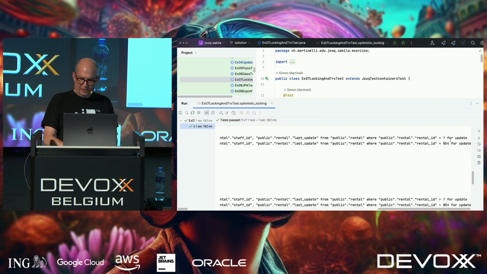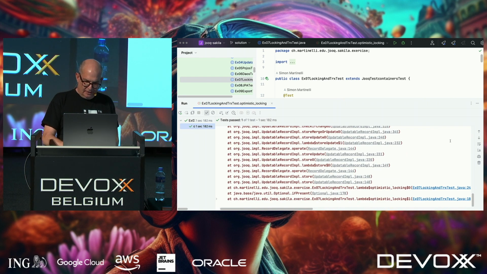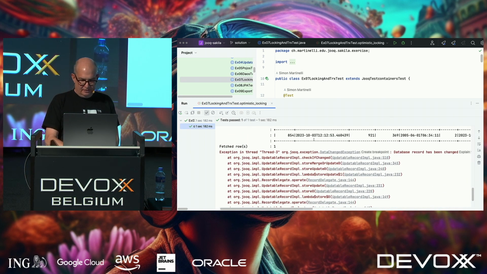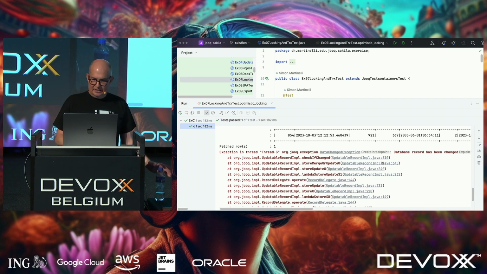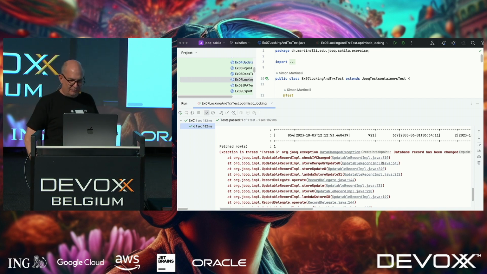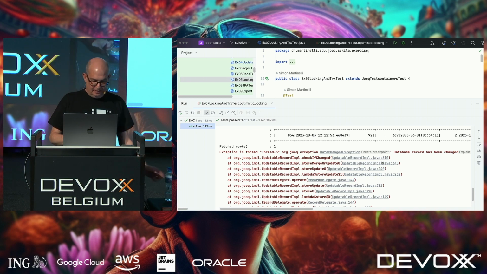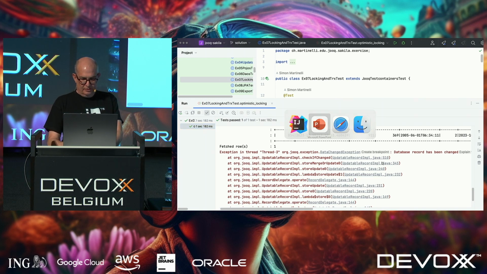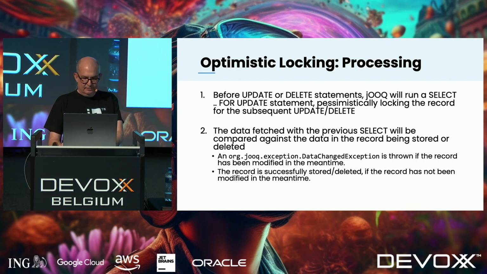Here we have select for update for this rental, and here we finally have the data changed exception. So it's not an optimistic lock exception or something. It's called data changed exception from jOOQ, and this is why I had this concurrent access.